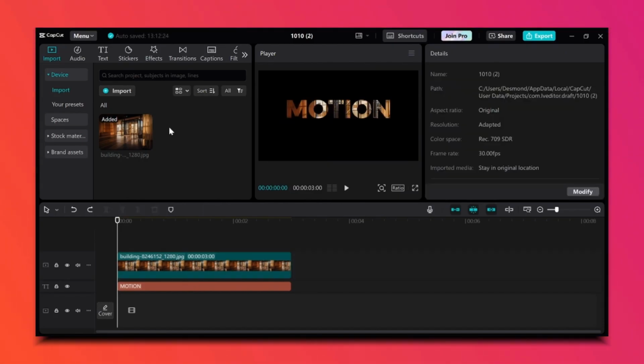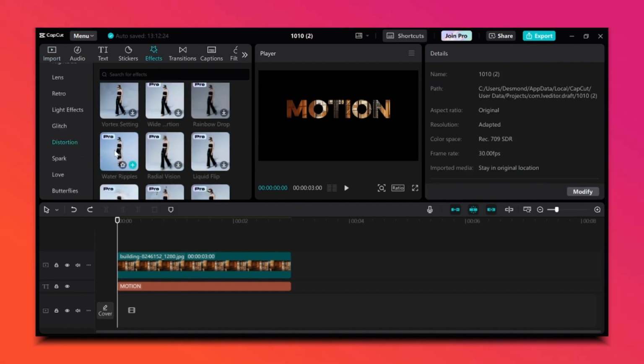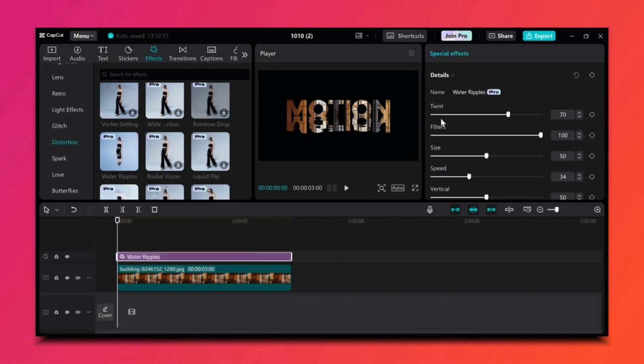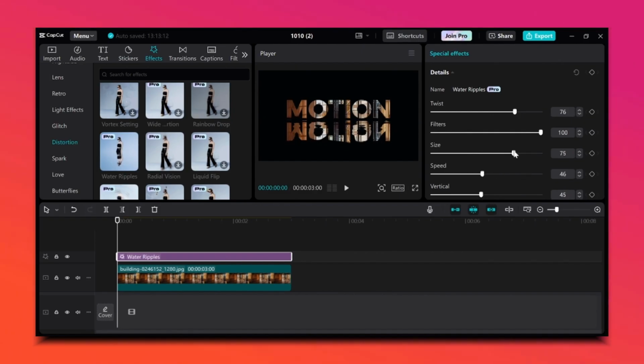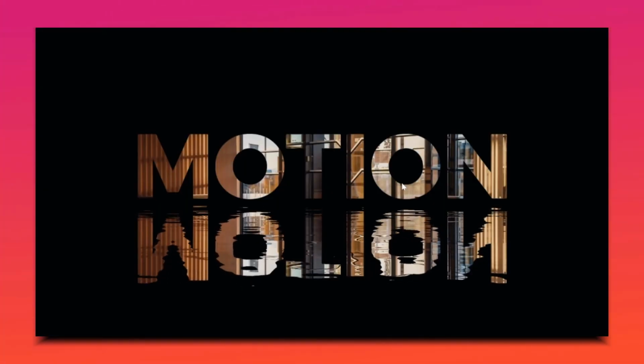Then when you are done, you go to effects. Then on the video effects, you go to distortion. Then you select water ripples. Now you can make the necessary adjustments to your water ripple effect to get the reflection effect. So this is how you can make this amazing text reflection using CapCut.